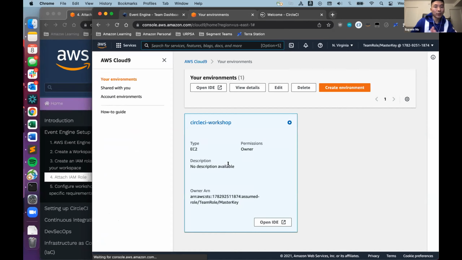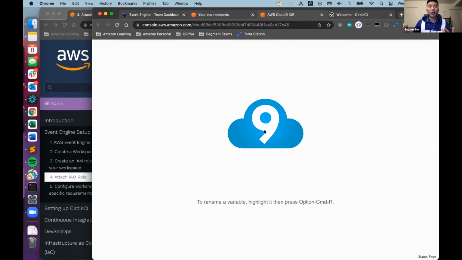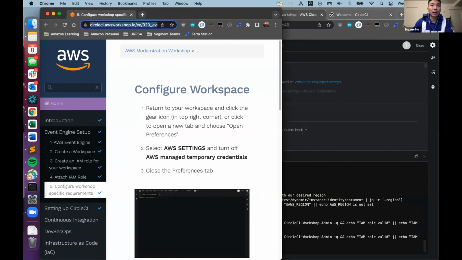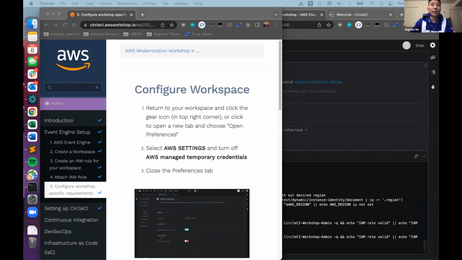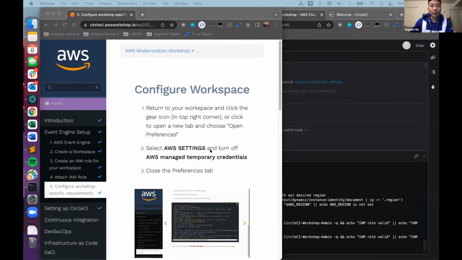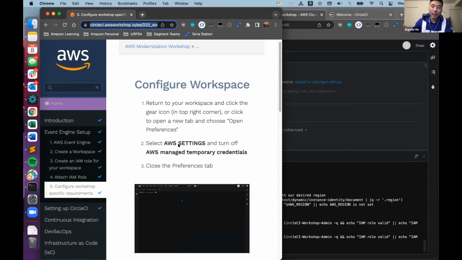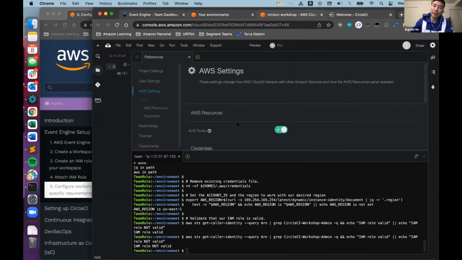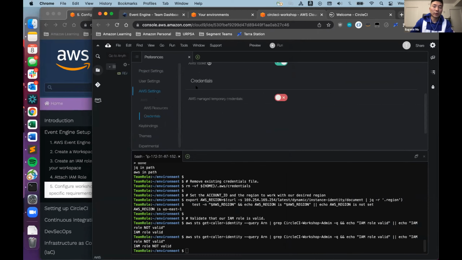Now, there's another reason why your IAM role may not be valid. If you go into your Cloud9 instance, one thing that we want to do is in the workshop section right here. It's going to be on this link I put into the chat. It says select AWS settings and turn off AWS managed temporary credentials. So if we click this cog on the top right and scroll down to the AWS settings, you're going to see the temporary credentials. This should be red or have an X on the left side.